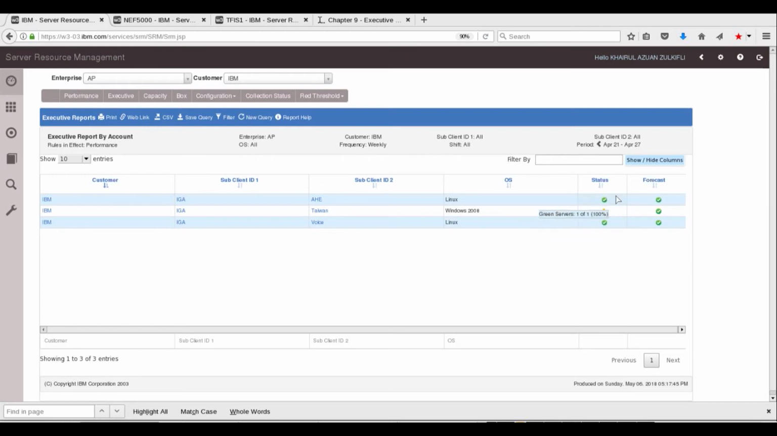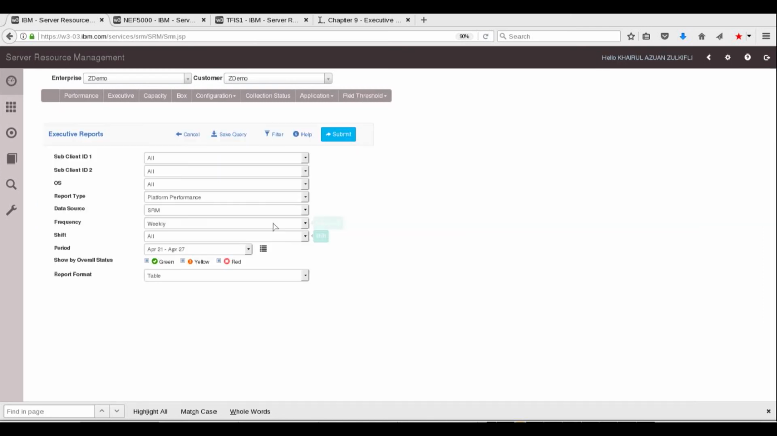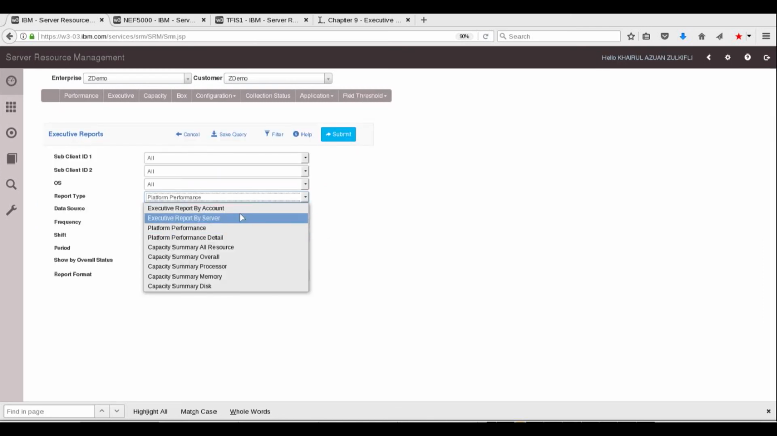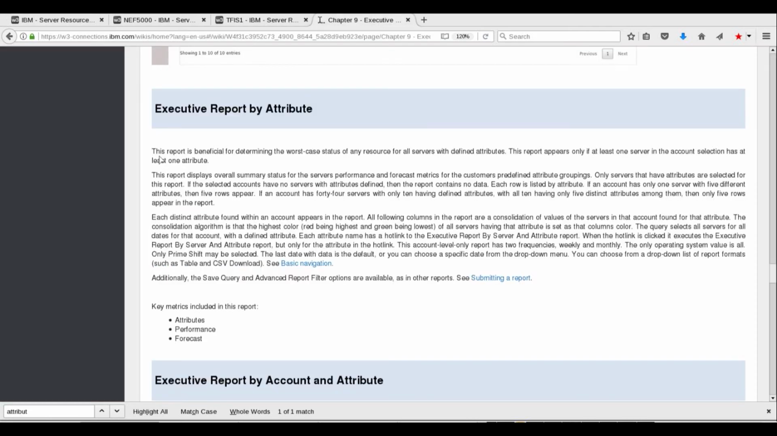This report is for all servers and is consolidated by account. The consolidation algorithm is that the highest color of all servers having that attribute is set as that column's color. This report has 2 frequencies, weekly and monthly. Last date with data is the default, or you can choose a specific date from the drop-down menu. Executive report by attribute. The executive report by attribute is to determine the worst-case status of any resource for all servers with defined attributes.